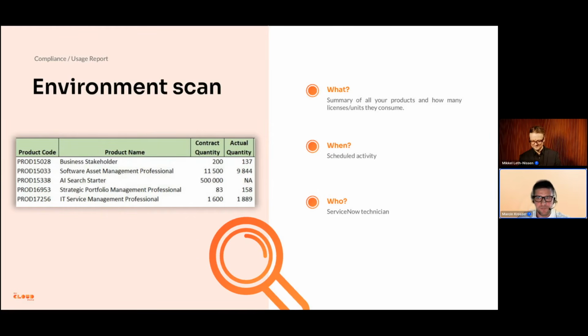This is basically a form of environment scan which a ServiceNow technician will perform on your environment. It is a scheduled activity. They will let you know when they want to do it, and they will ask you to grant permission for the ServiceNow technician to go into your environment. They will retrieve data from it, and then they will do the magic in Excel, and they will calculate your current consumption of license depending on your product, right?